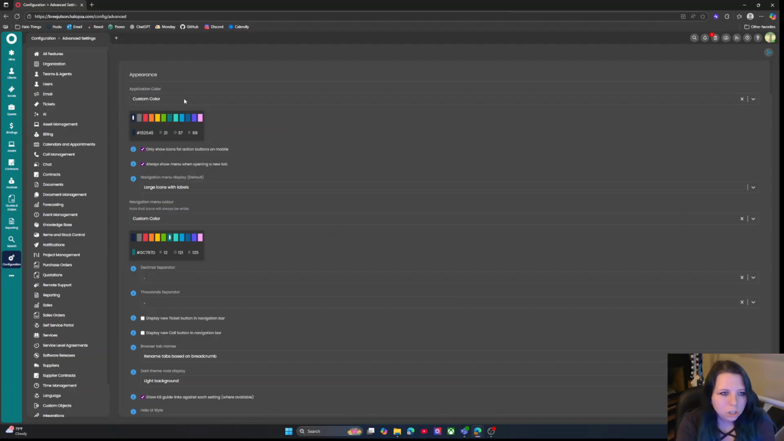So you can change the application color. These can also be custom. You are not limited to the colors that are by default here. You could put in the hex codes or the RGB codes, and you can just edit those right from here. This next setting, only show icons for action buttons on mobile, is helpful if somebody is using Halo on their phone. Instead of having the full button name for the action, if they just have the icon, it is a lot easier to navigate the mobile app.